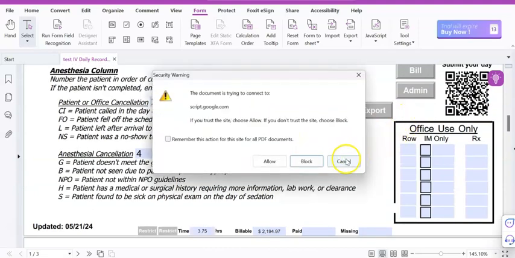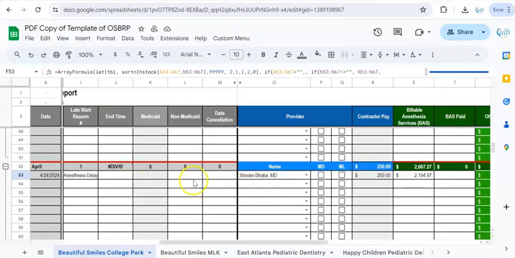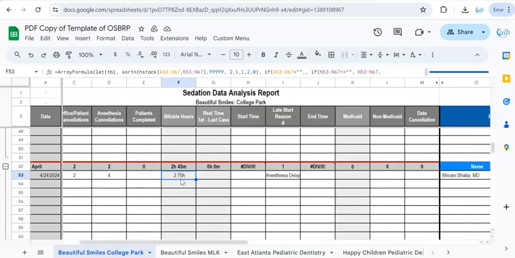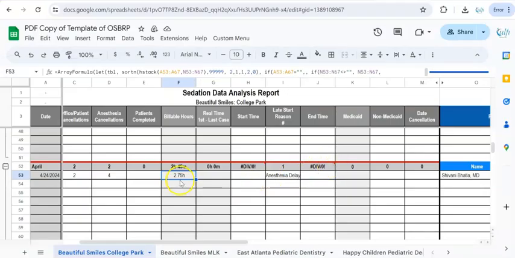Now once I click on this export button, it will ask me to allow to run the script, and once I have run the script, you can see that it is uploading the data to the site. That means it is going to send the data over here, and once the script has finished running, you can see that data exported successfully. It will show you in here, and this should be updated shortly.